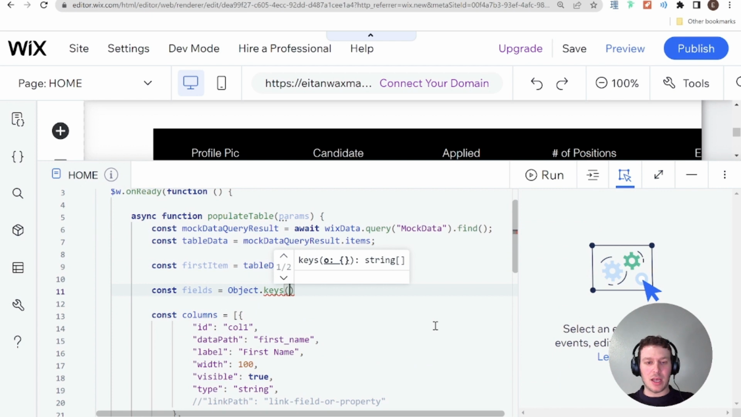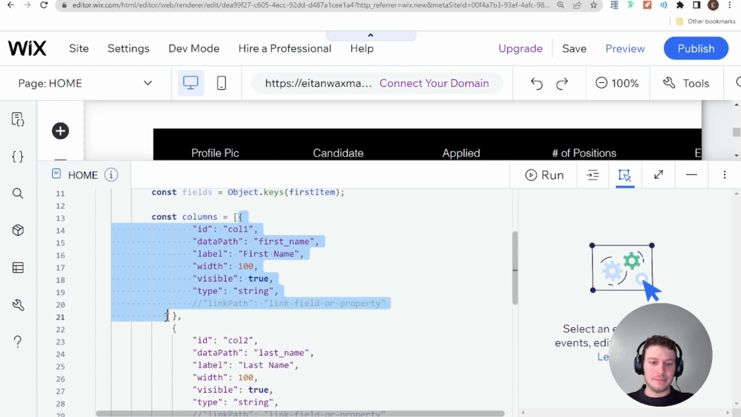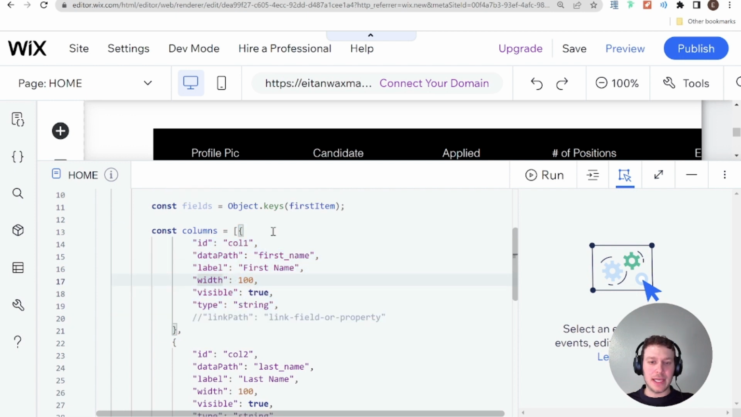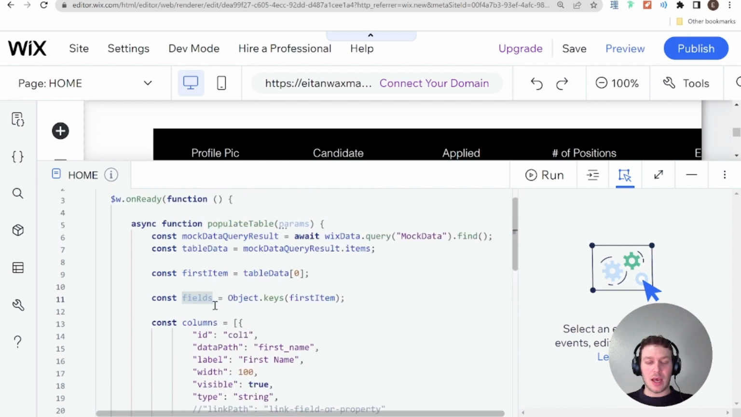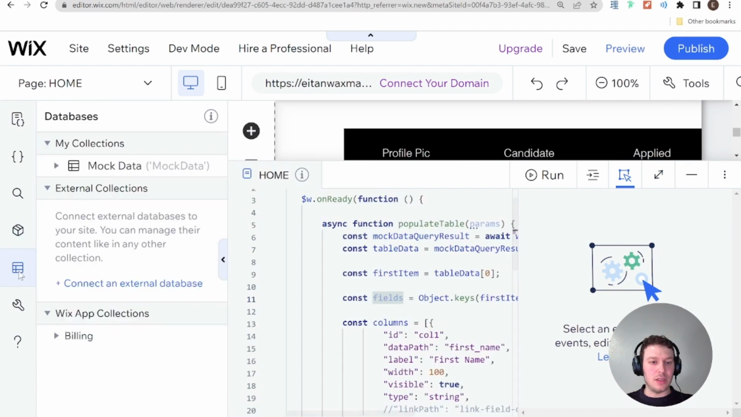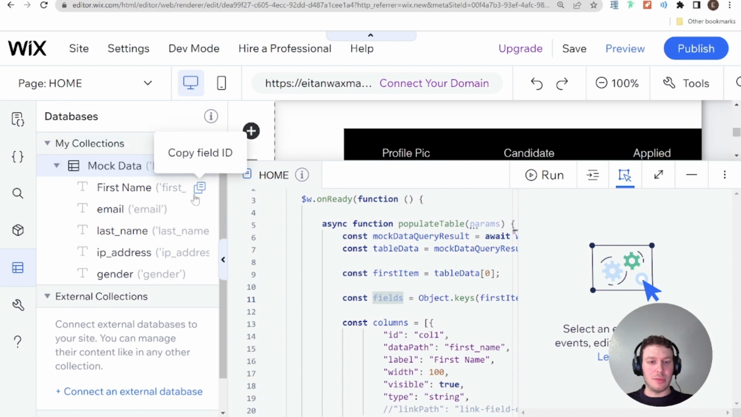And then I'm going to pass in the object here, which is first item. So basically what this does is it takes our object. An object is something that's built like this, okay? And it'll take all of the keys, which is, let's say, in this case, ID, data path, label, width, etc., and it'll turn it into an array called fields. And remember, these keys are going to be the fields of our collection. So they're going to be first name, email, last name, etc.